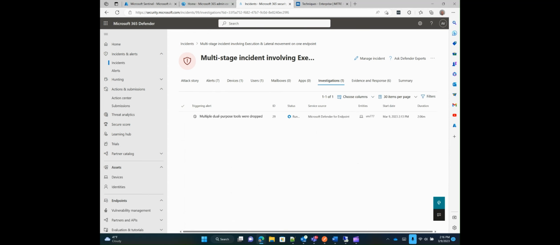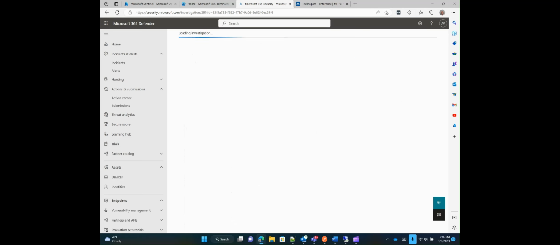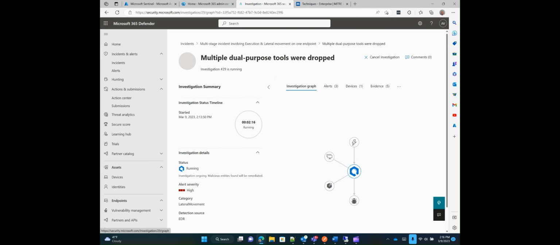And we can actually go to investigations and look at the attack, and it'll tell us what it's doing, right? You'll see the investigation has been running for 2 minutes now. The VM it's running the investigation on is VM77. It's a lateral movement. We found 5 entities so far, okay? Now I can cancel the investigation as an administrator.